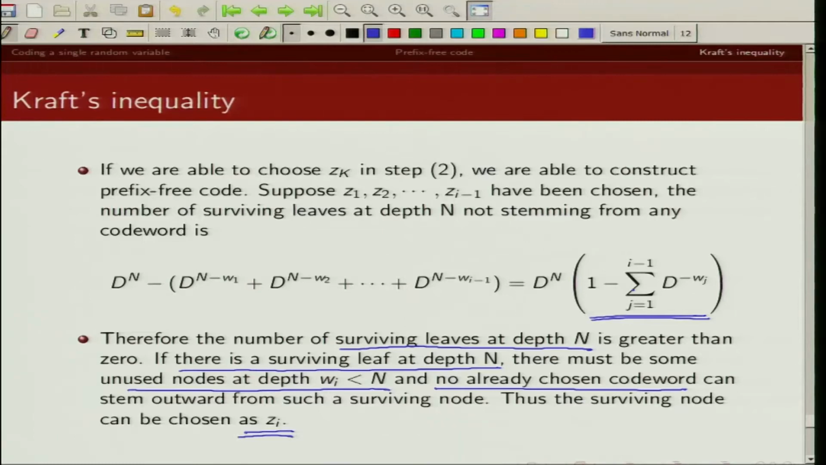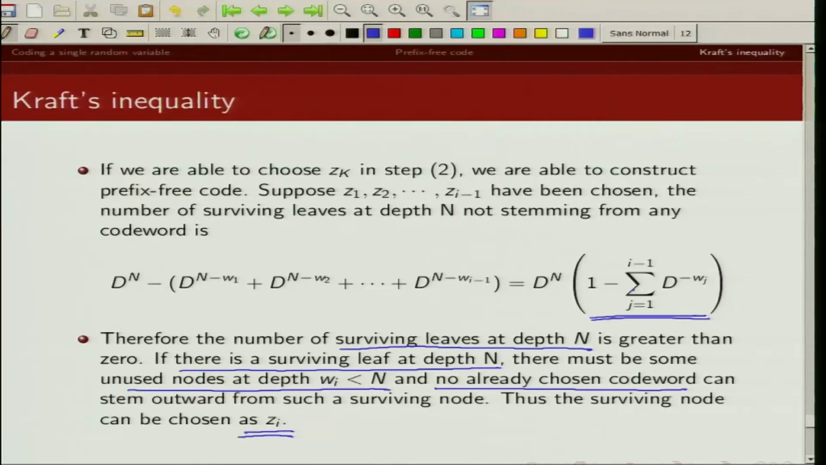So in other words, what we have shown is that each of these code words of length w1, w2, w3 up to wk can be mapped to a DRE tree, and we know that if we can map these code words to a DRE tree, then they correspond to code words of a prefix-free code. So hence we have shown that if the Kraft inequality is satisfied and we have code words of length w1, w2, wk, then this code must be a prefix-free code.